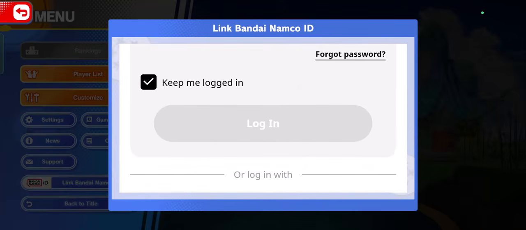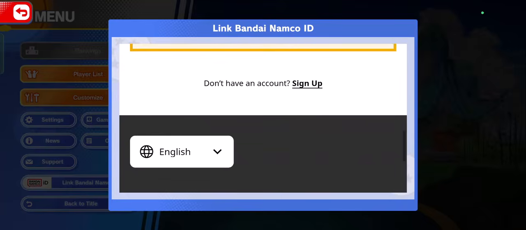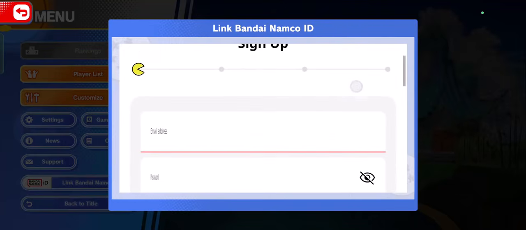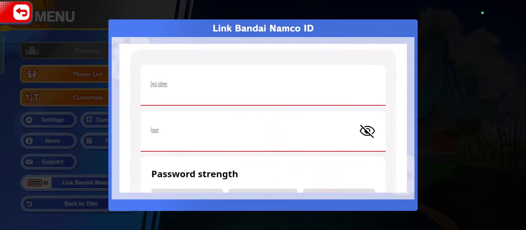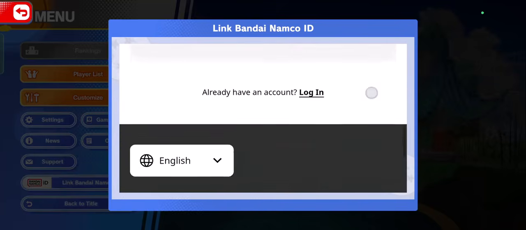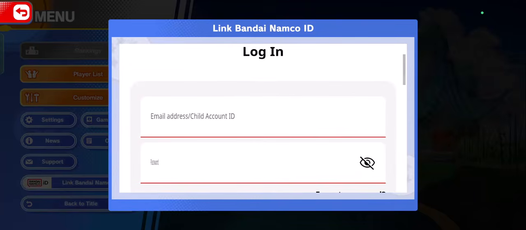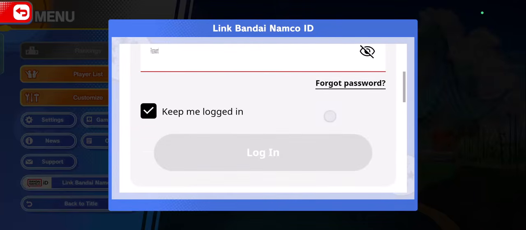Now if you don't have the Namco ID, then you have to create one. So scroll down, then click on sign up button and then enter your email address, password and then click on continue. And after creating a new account, then click on login and simply enter your email address and password and then click on login. So by this way you can link Bandai Namco ID with Dragon Ball GEKISHIN SQUADRA account.